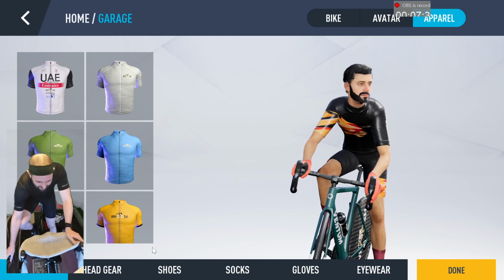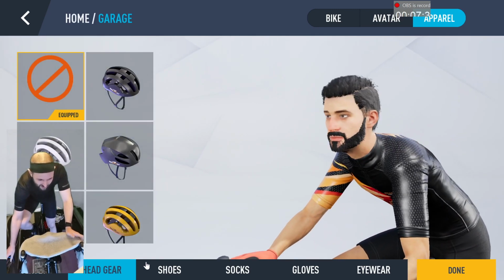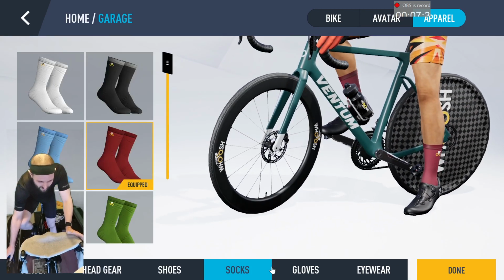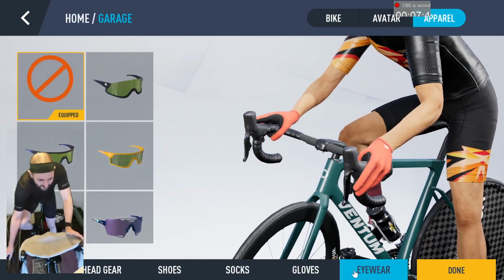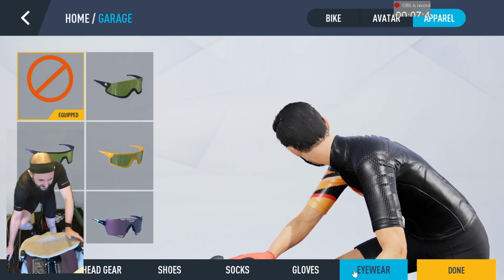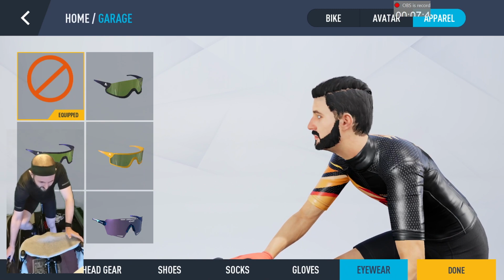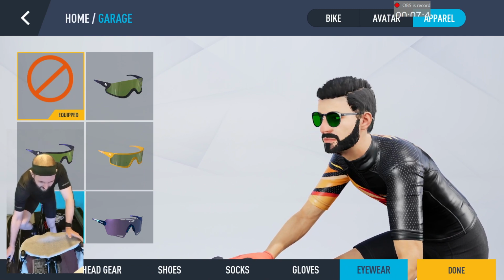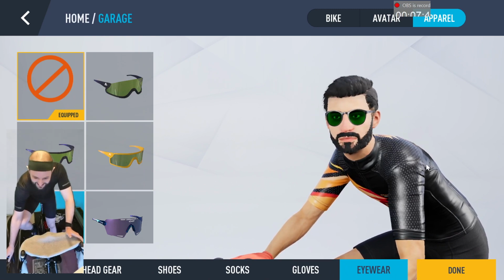But yeah, you can see a similar section where you've got your helmets, shoes, socks, gloves, and eyewear. Yeah, let's give my guy some glasses.